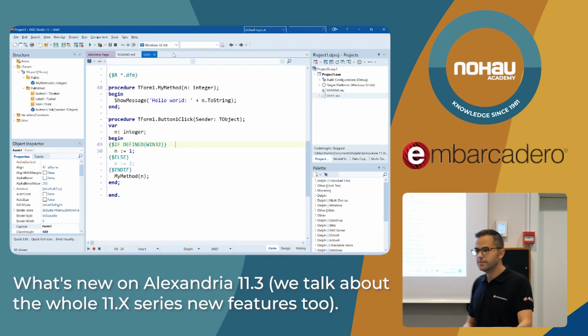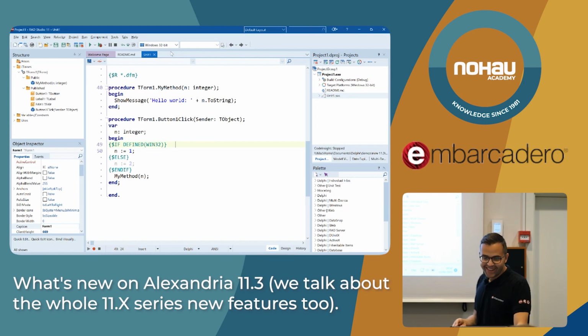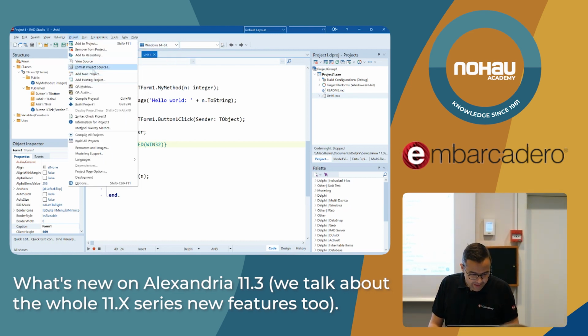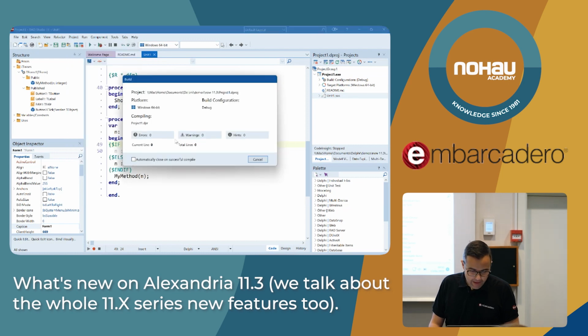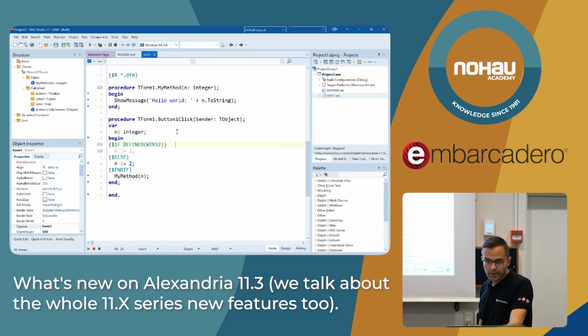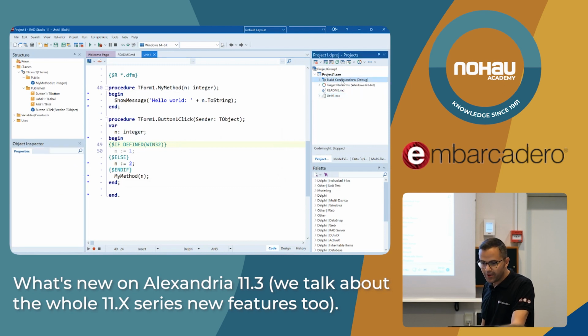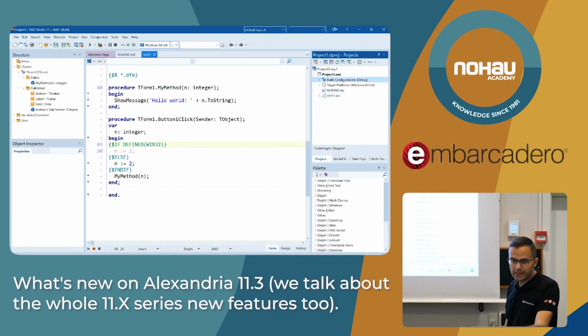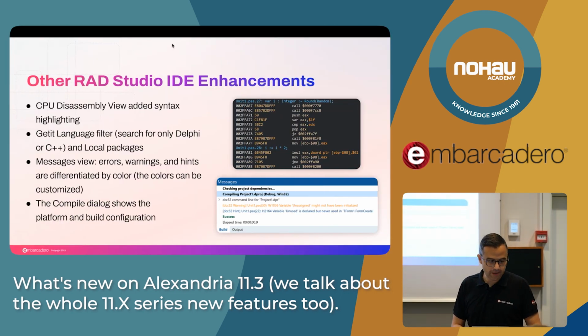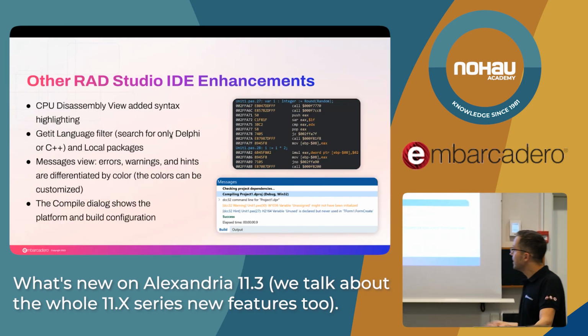There you go. So to do a quick example, if I build this, now you can see here that we have the platform that is Windows 64, and we have the build configuration, which is debug. So before you had to be checking here on the right, if you're in debug or release, the platform, you have to check it up here. So now it's nice and unified in the compiling dialog.